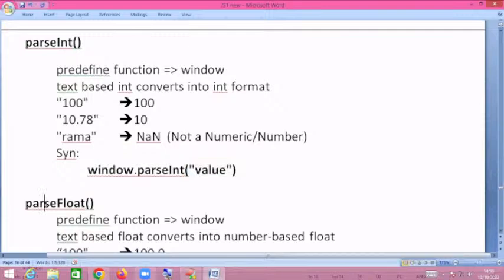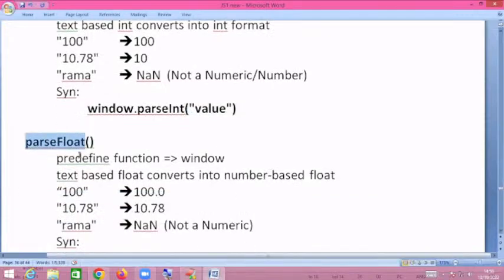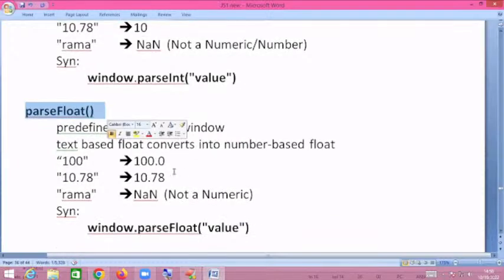Same explanation for the second function, parseFloat, but this one accepts floating point values. 10, 100 converted by using parseFloat, the answer becomes 100.0, a floating point value. And 10.78 converted, 10.78 only will come. Rama, when trying to convert, is not possible, so we'll get NaN.